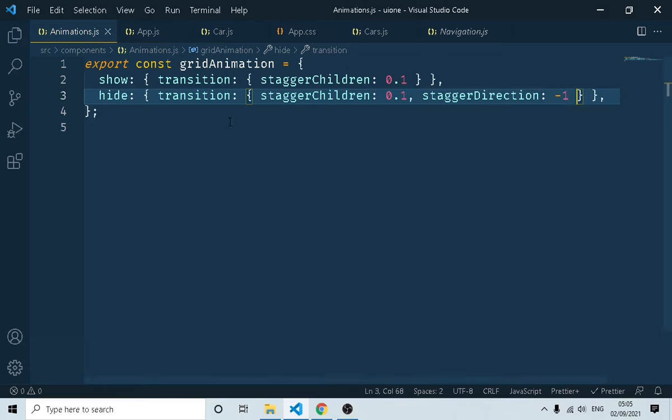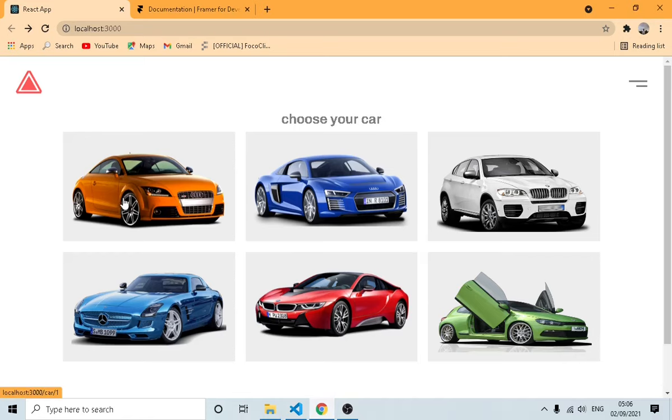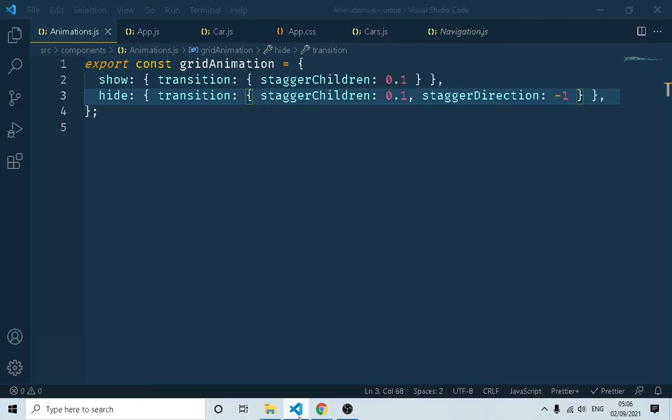Save that. What I mean is that when the animation starts, because I've set a stagger children, there will be a delay of 0.1 seconds between the animation of the cards. So if this one starts, there will be a delay of 0.1 seconds before this one starts. Then the delay applies to all of the remaining cards. Now, because the exit animation starts with the first car, to change it to start with the last car, I use a negative direction. That's why I've used a stagger direction of -1 here.